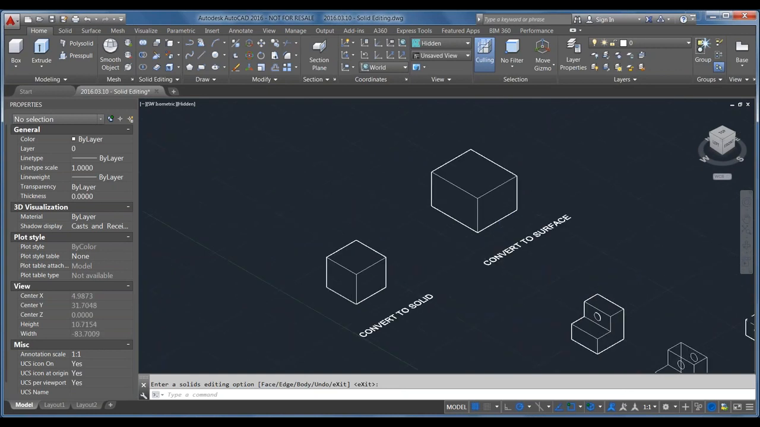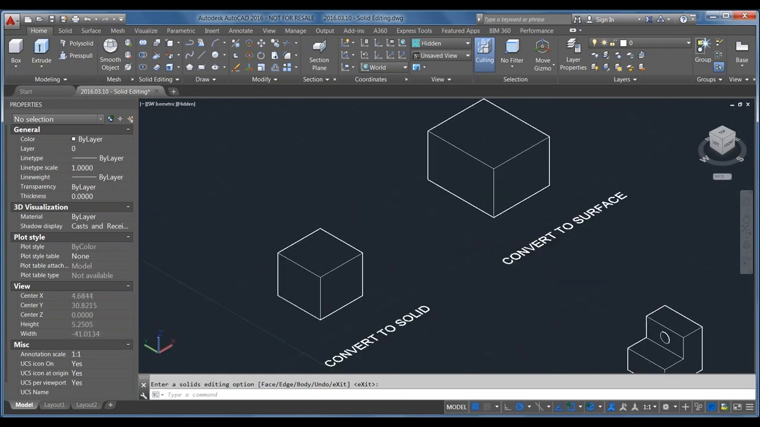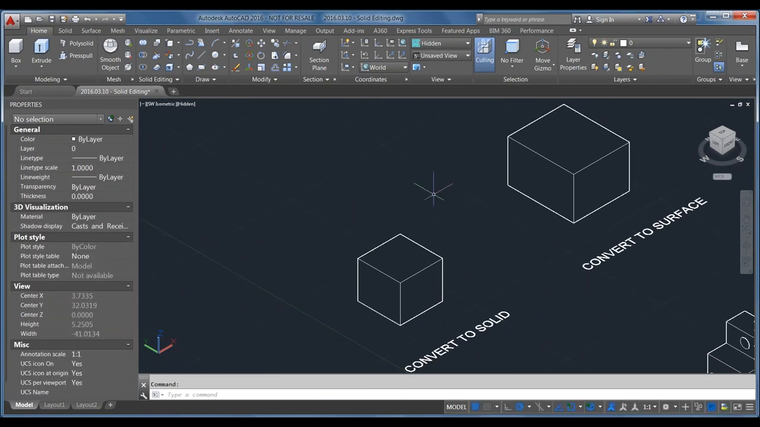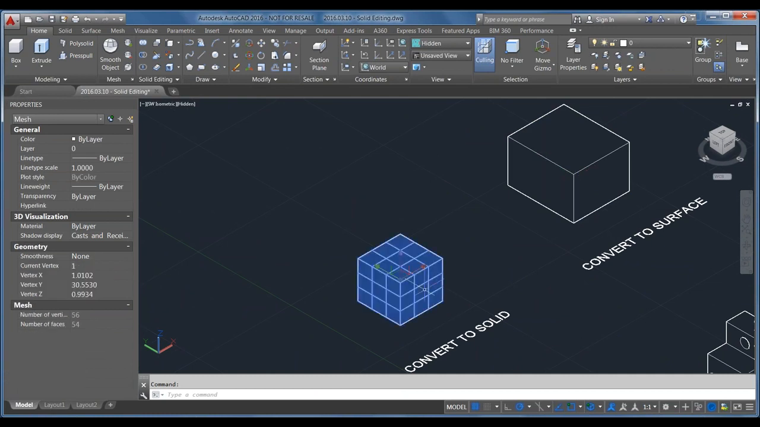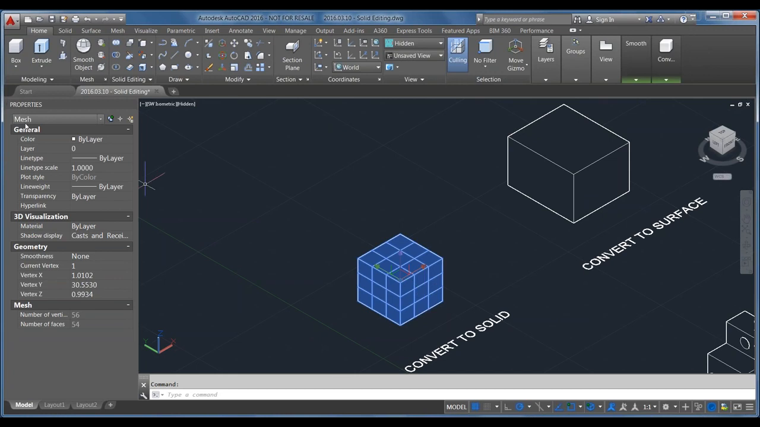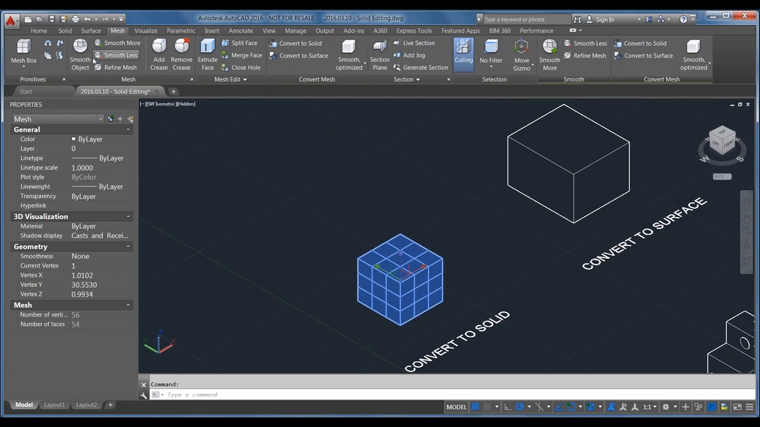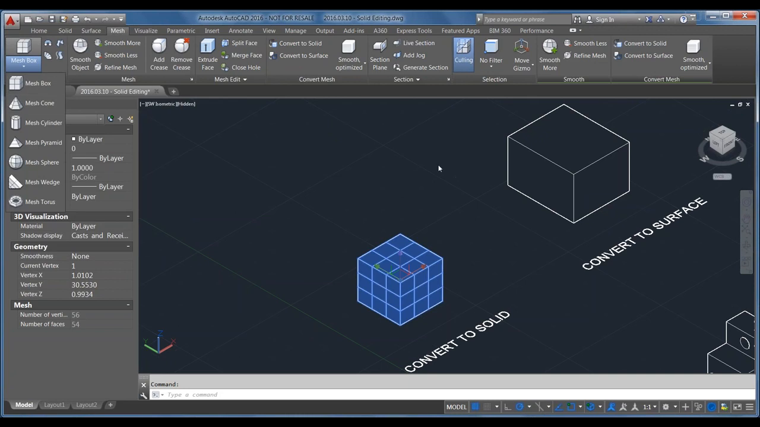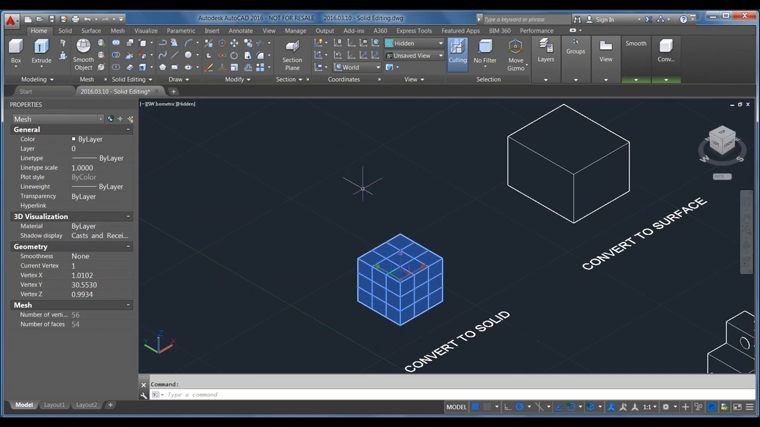Okay, so two more here. Convert to solid and convert to surface. These are really helpful for working with different types of 3D objects in AutoCAD. So what I've drawn here, and if you look in the properties palette, you can see it's a mesh box. And I did that from the mesh ribbon tab up here. And then there are mesh primitives as well. So you might encounter these in your day-to-day work. If you work with 3D stuff, you may find that you want solids, but somebody else has sent you a mesh. There are quick ways to convert these.